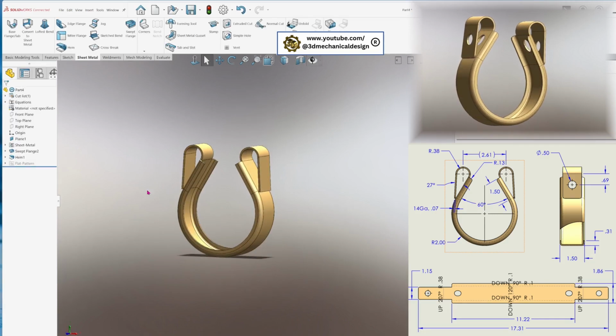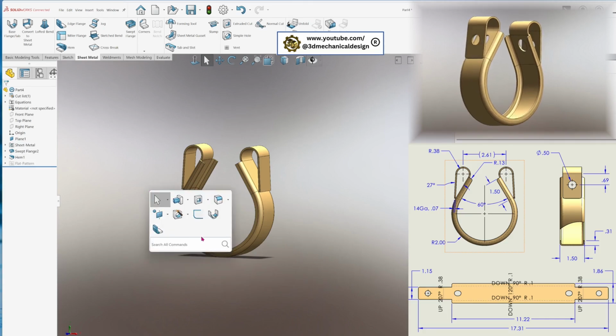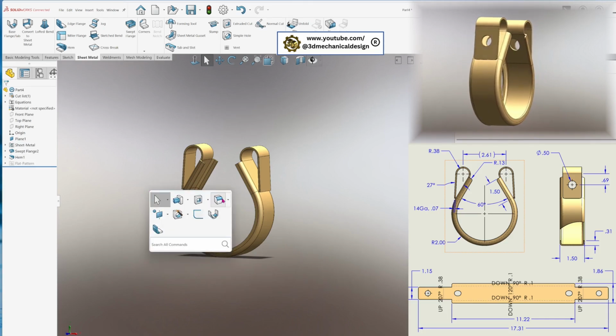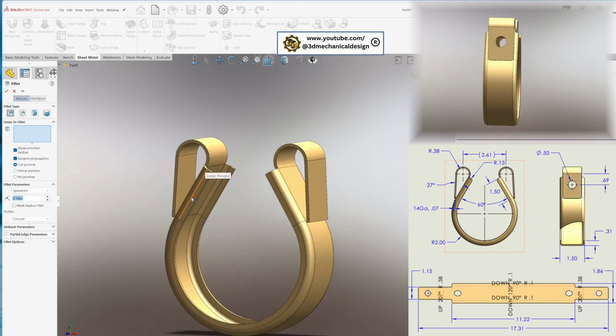And the final step is to round the remaining sharp corners with fillets and add the 0.5-inch holes at the specified locations.